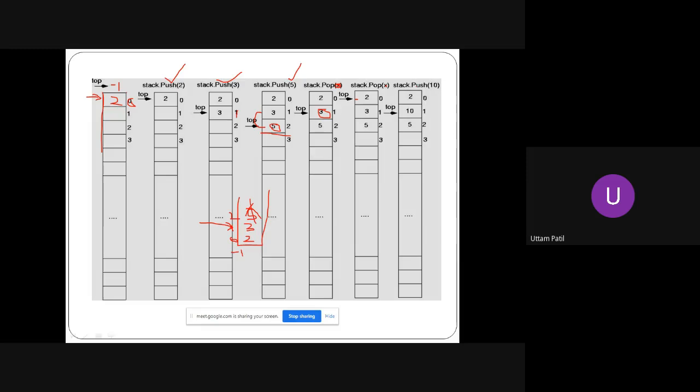Then if I have to push any other item, say push 10, I will increment top from this point to this point. So it comes over here, push 10 over here. Okay. So is this clear? This is more towards your programming. The previous diagram was just to understand the concept of stack theoretically. Now we are moving towards your program.